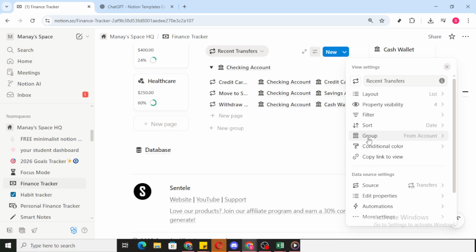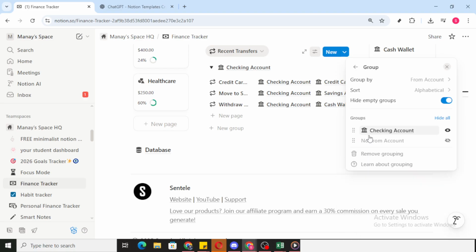Inside Settings, look for the option labeled Group. This is where Notion lets you organize items into sections based on a property, so it's easier to scan and manage your content. Now choose Group By and select the property you want to group on.